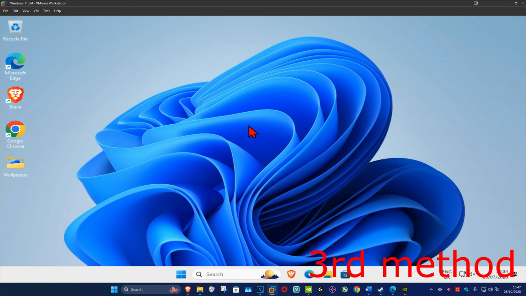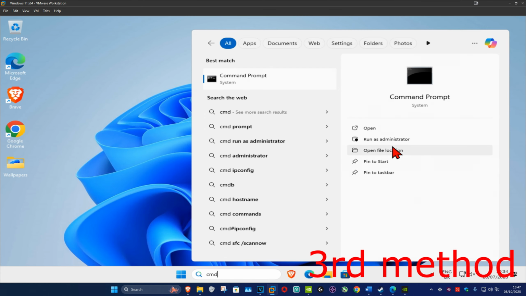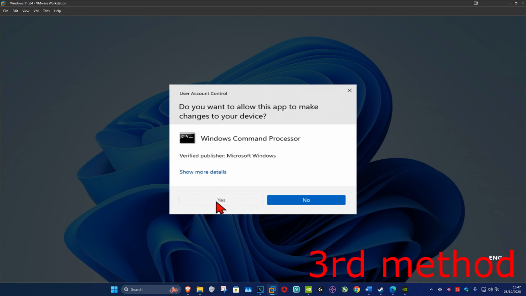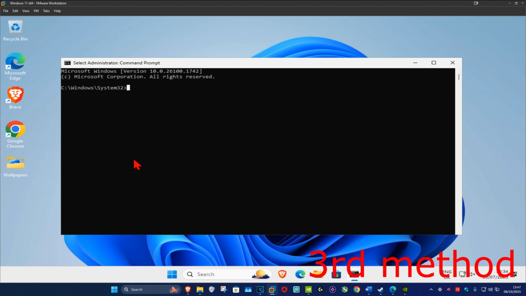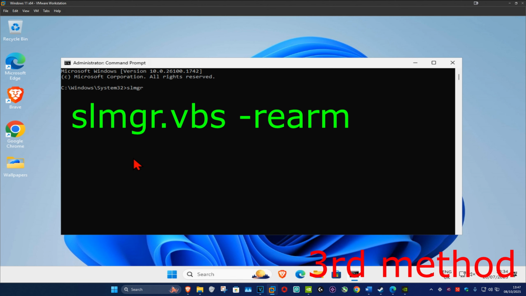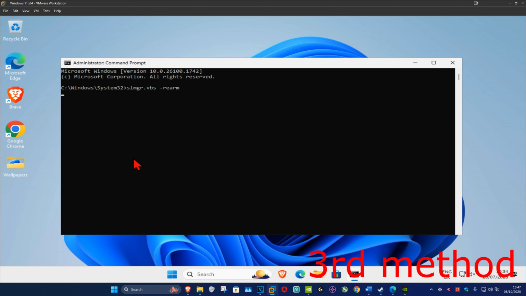through the steps. For the last method, you want to go to search and type in CMD. Now, you want to run it as administrator. And then click on yes. And now once you're on this, you want to type in slmgr.vbs space -rearm and then click on enter.